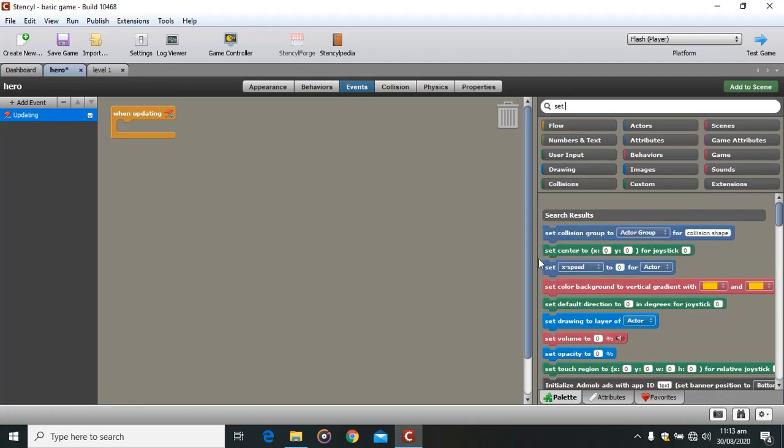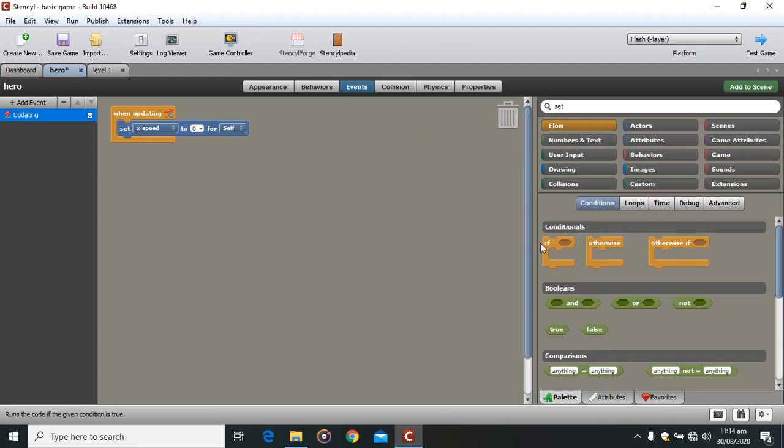So okay, look at it here. I'm going to set X speed to whatever we want it to be. So X speed is going to be 0 because we don't want him to be moving if nothing is happening on the screen. Then we have to grab an if statement. Grab it here. An if statement is just like an if in real world. If this is happening, do this. If that is happening, do that.